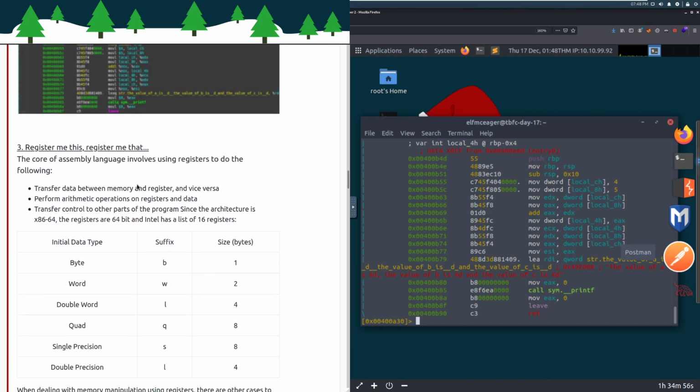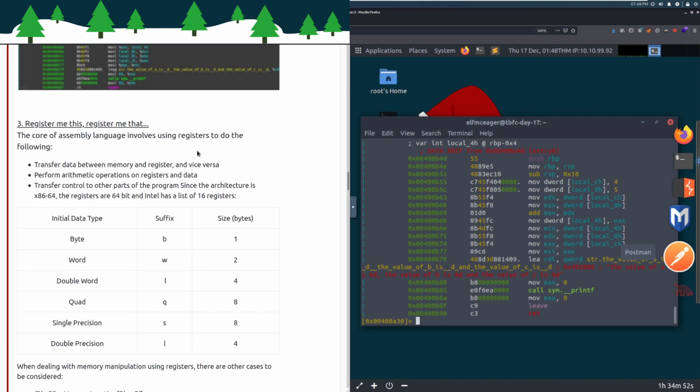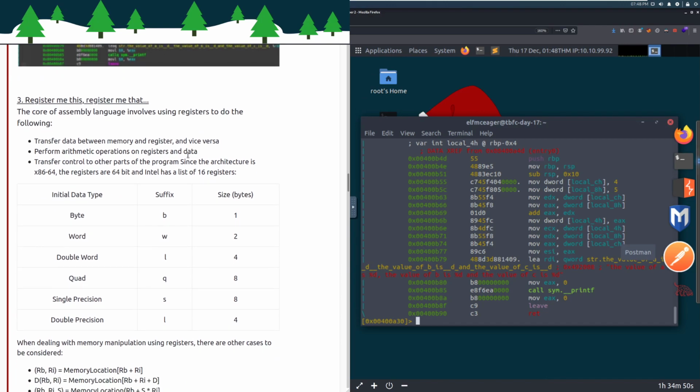Yep, I had to pause that there for a second. We're getting the memory boosted on this VM to make it significantly faster. The core of assembly language involves using registers to do the following: transfer data between memory and the register, and vice versa, perform arithmetic functions on registers and data, transfer control to other parts of the program.